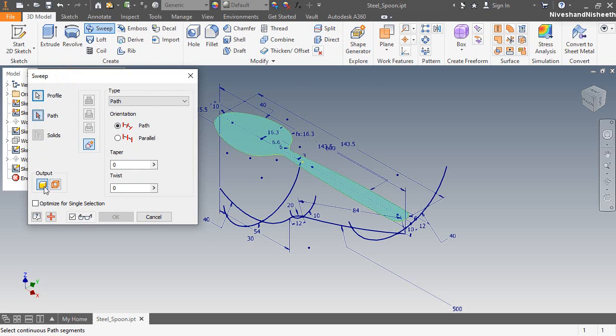output area, two options are available here. I will choose the surface option. In the profile selection area, I will select this curve. Okay. In the path selection area here, now I will select the bottom arc. Here you can see the entire curves are selected at once. It is not good for my design because I need only one curve at a time.